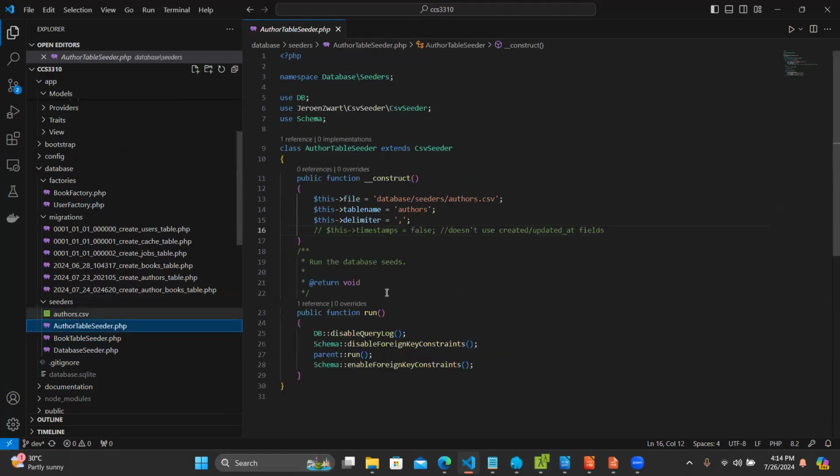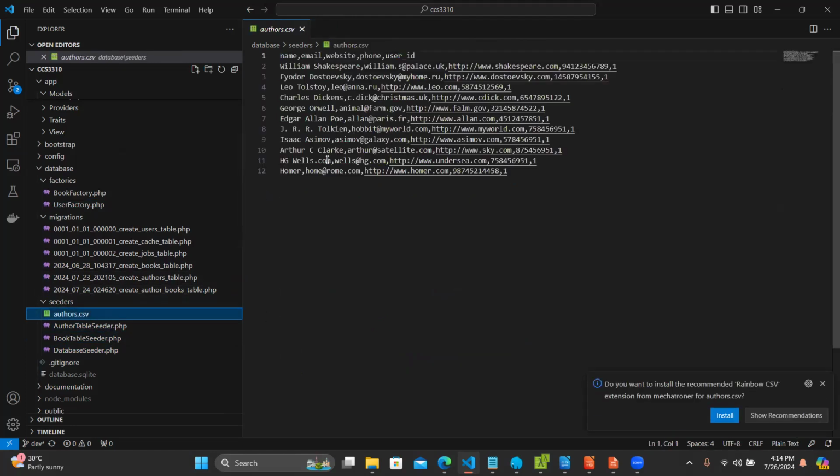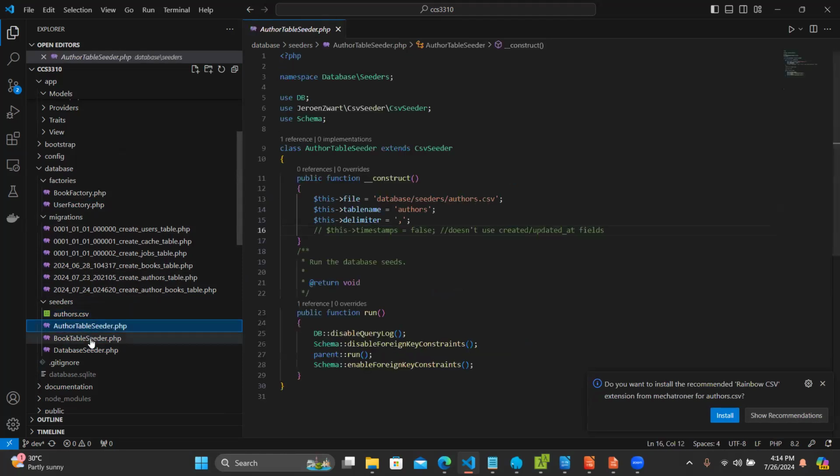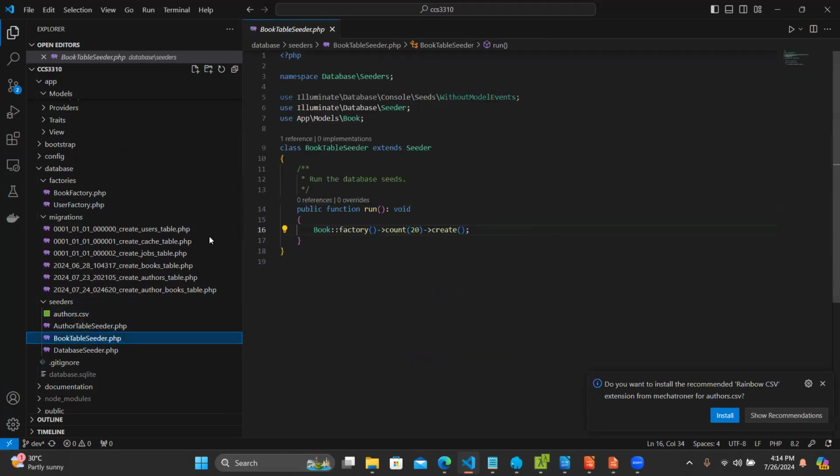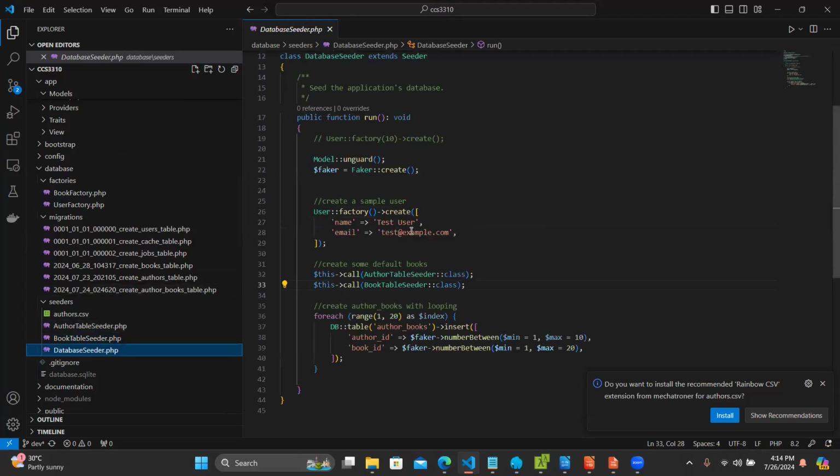Similarly, for my author, I'm using a nice technique where I'm reading a CSV file, which is here. So I'm reading this CSV file directly into the database using the author table seeder. But here, I'm using the factory method to generate records. And here I am manually generating one record.